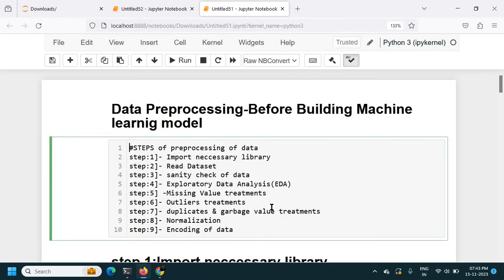We need to check for the relationship between the data, how the data is related to each other. Then only we can build the best machine learning model. So for that purpose, we need to do the pre-processing of data. In this video, we are going to see step by step how to pre-process the data before fitting the data into the machine learning model.